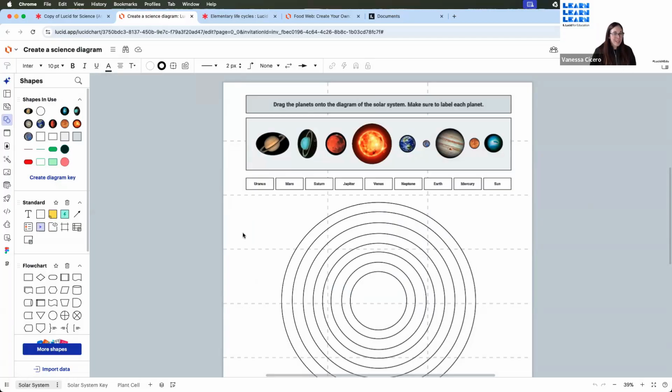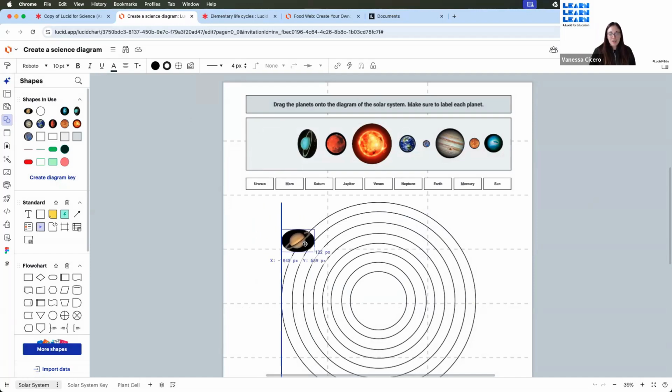Again, for this one, the students will drag out for each layer. They can drag out the spaceship. They will drag out the planet onto which section they should be on, and then they can also drag in the label to label each of them as well.